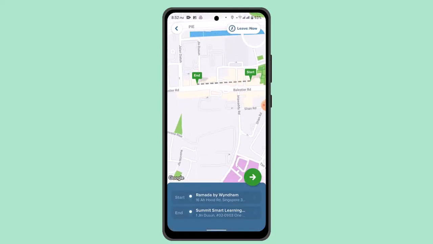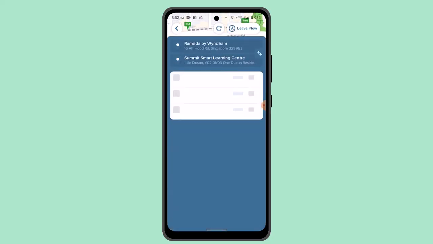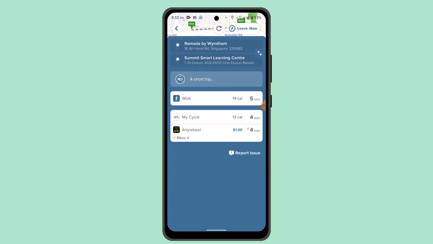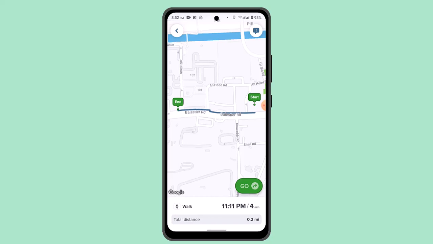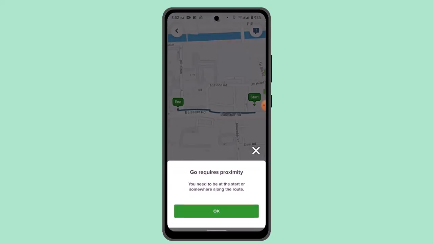After that, you need to select the arrow icon located right over here, and from here you can select whether you want to go walking, by cycle, or any other option. When you select that, you can plan a route using Citymapper. Just tap the Go button and then you can start walking. So that's basically how you can plan routes using Citymapper.